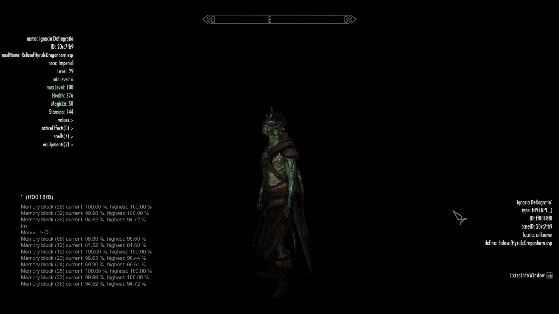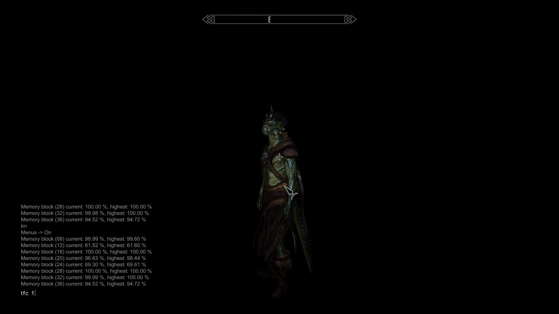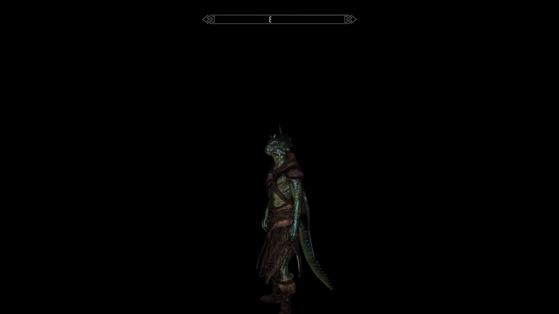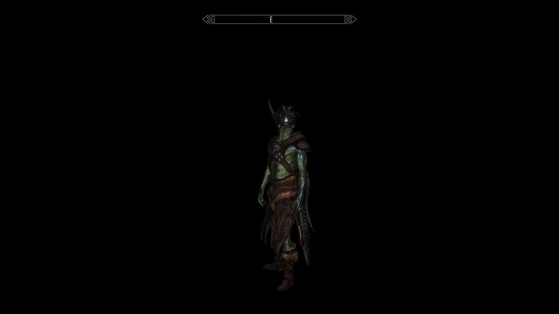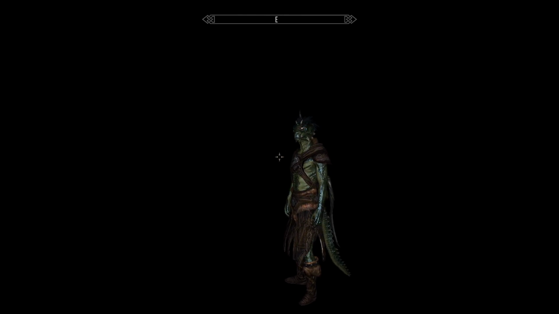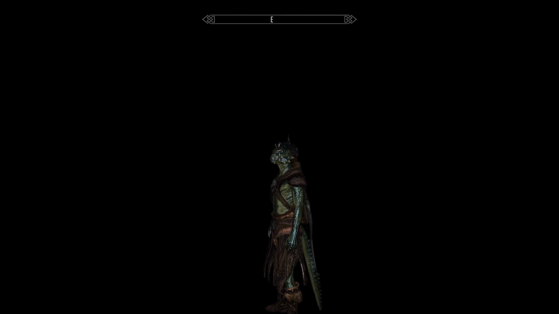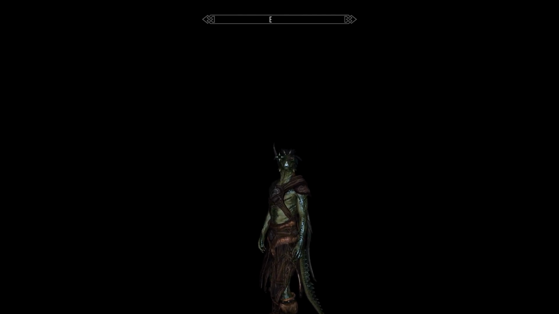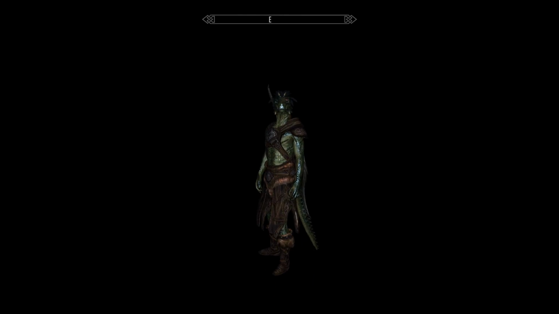So the commands I used: TFC is toggle free camera. 1 forces it to not have any movement, so it just locks everything, it freezes everything. TM disables the menu, so you don't have the crosshair and the compass. The compass is no big deal, I can crop that out, I can Photoshop that out. But the crosshair is annoying, and that's harder to Photoshop out. So please use TM to disable that.